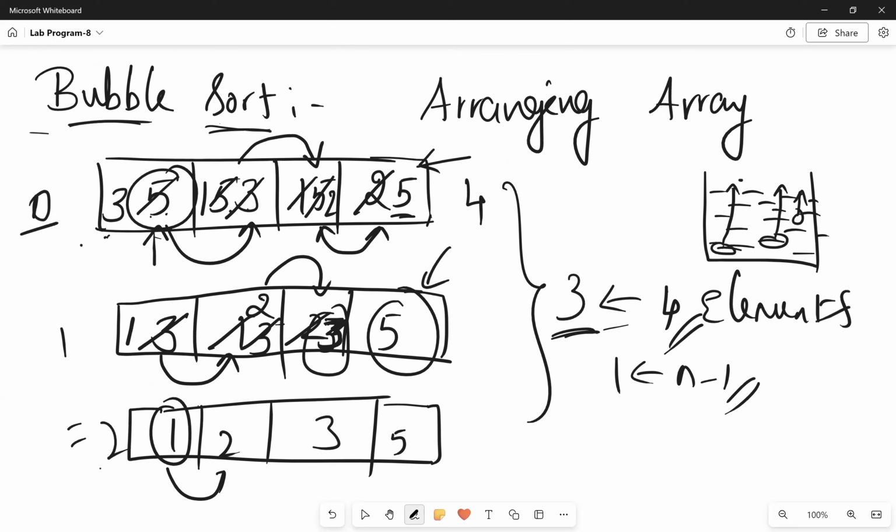So how did we make the comparison here? First comparison, second comparison, and the third comparison. I value was 0, I was just subtracting 4 minus 0 minus 1. When the i value was 1, we were making only 2 comparisons. So I made it as 4 minus 1. I value is 1, 1 minus 1.